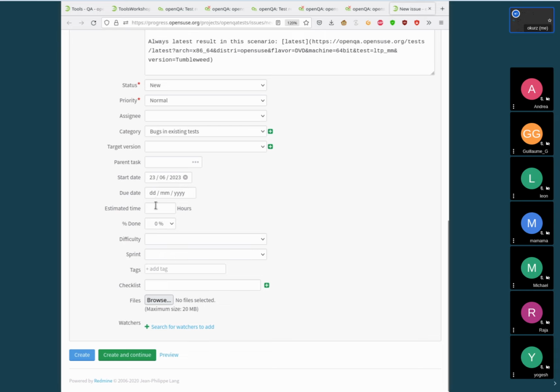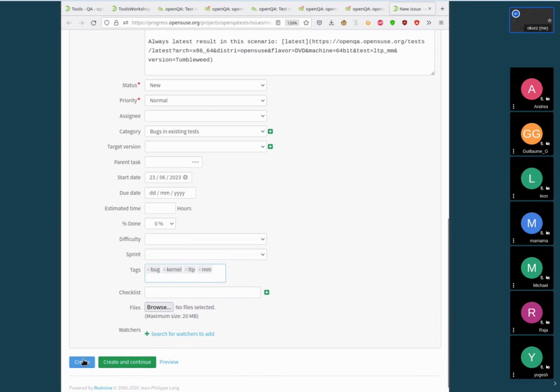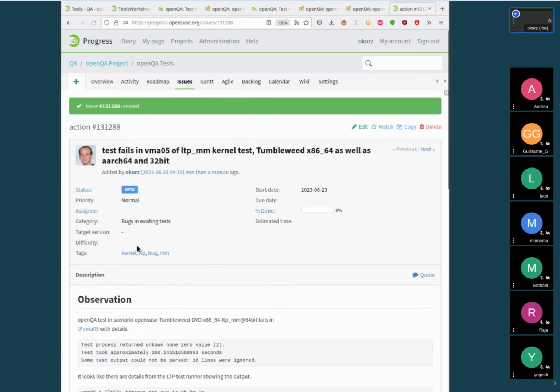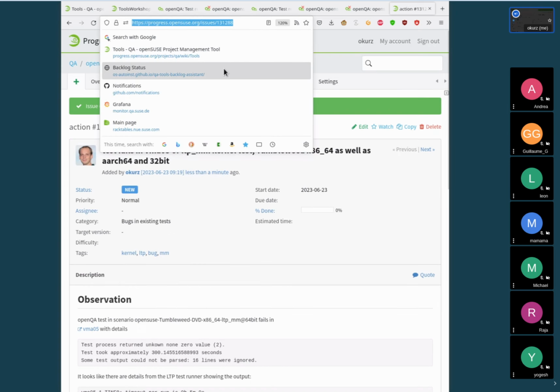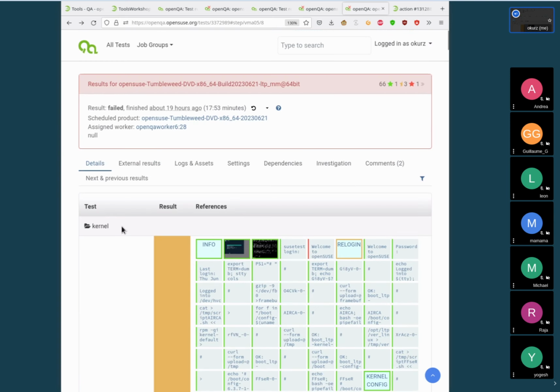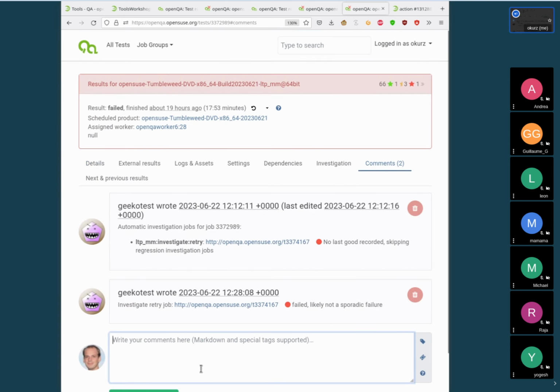So do I need to fill those other fields? I don't know about sprint or anything or difficulty. So I will leave it for now. I mean, tags, yeah, maybe. Bug, probably. Kernel, yeah, that sounds likely. I can fill more. LTP, oh yeah, LTP is there. Something like LMM, maybe, if it helps, if it's not ambiguous. So I'm creating that ticket. Now, what should I do with that ticket reference? Well, I mentioned jobs, so I can put that here as a label.